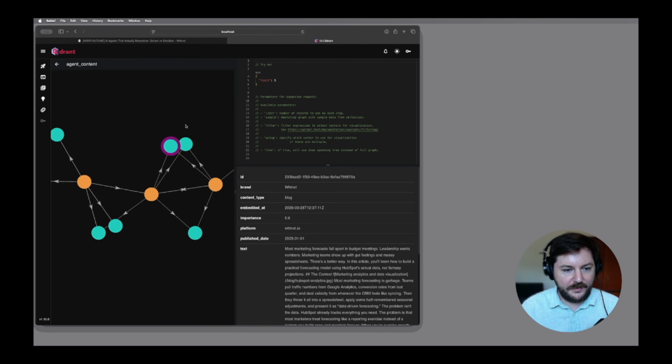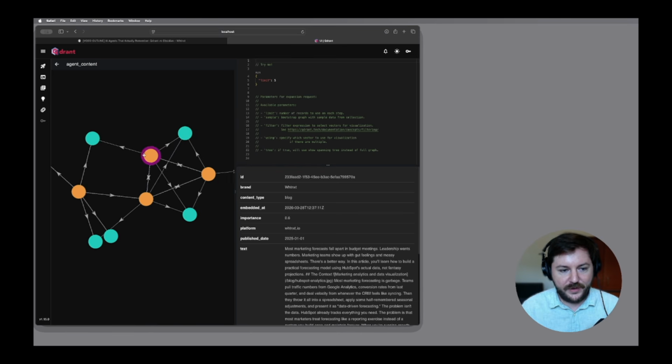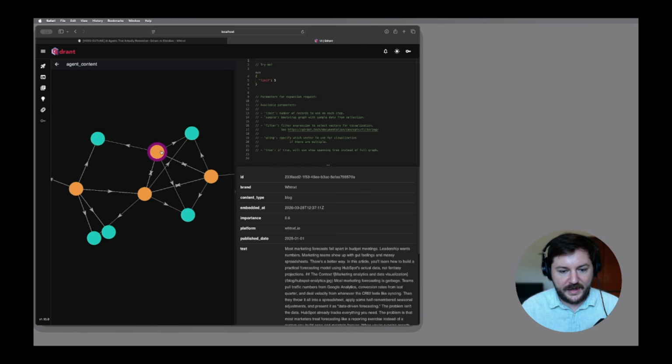And you can keep clicking these nodes, right? They'll break out. There are connections that are made within the content. So right here, you have a blog for my agency website talking about marketing forecasts. And then it's referencing a blog that I posted on my own personal website about how to track UTMs. It's pretty cool.